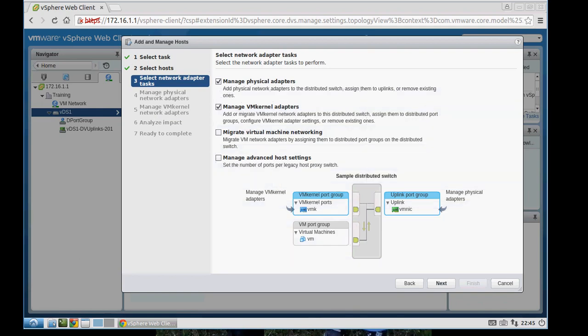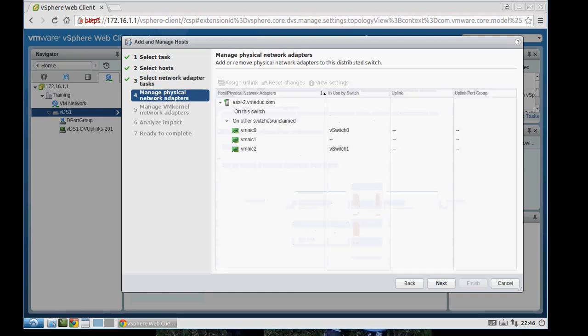From here we're going to go ahead and hit Next. I'm going to leave these 2 checkboxes on, so manage physical adapters and manage VM kernel adapters. We are not going to worry about these 2 because we're not migrating any kind of virtual machines, and we're not managing any advanced settings at this point either. So I'm going to hit Next again.